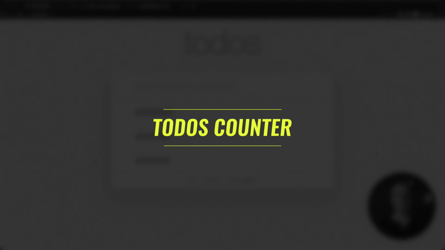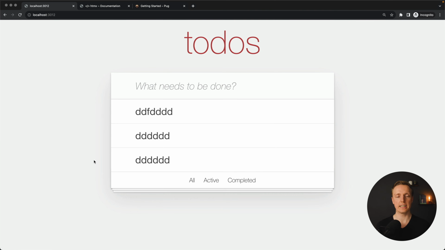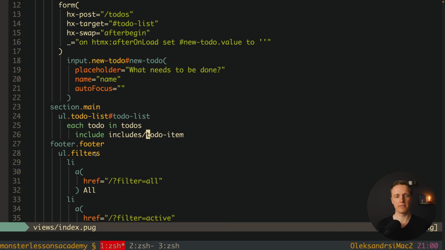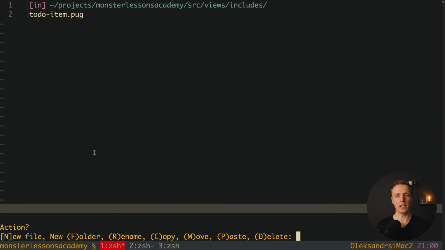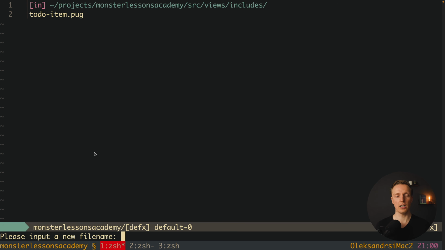The next step that I want to do is to implement a counter here on the bottom inside footer. But it is quite tricky to do in HTMX. Let's have a look. First of all, what I want to do, I want to create a new view for our counter.